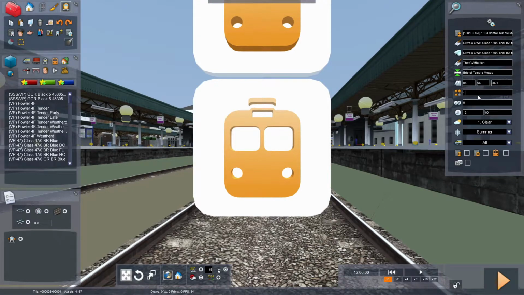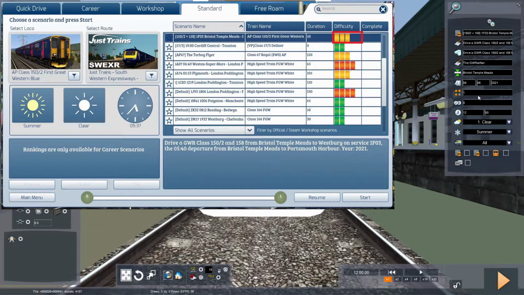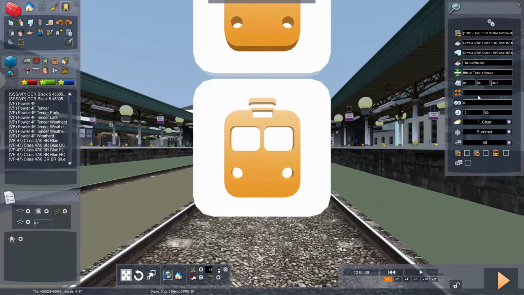This one here is the difficulty. You'll probably notice when you go in scenarios, they have 2 green boxes, 3 yellow boxes, 4 orange boxes, or 5 red ones, and that's the difficulty level. So I'm going to do mine, so 1 is 2 green boxes, 2 is the 3 yellow ones, 3 is the 4 orange ones, and 4 is the 5 red ones. So I'm going to do 2 here, so I'll get the yellow ones for this scenario.